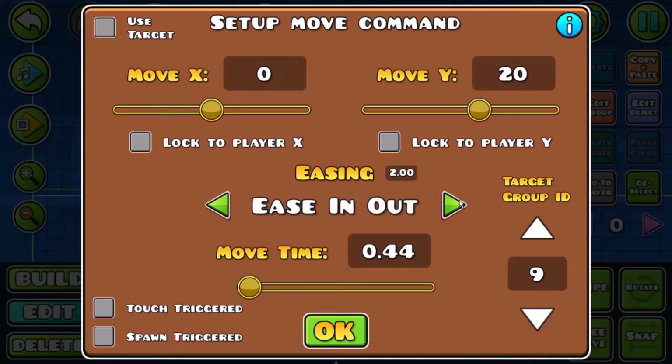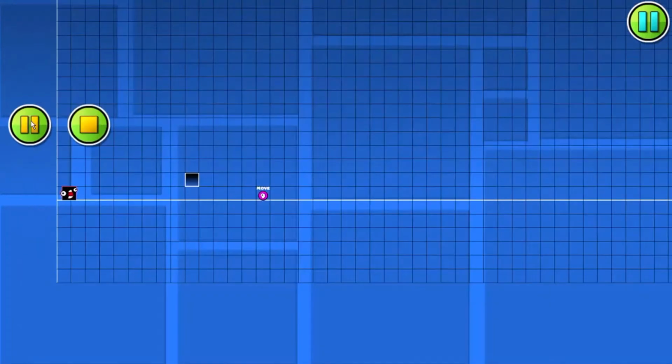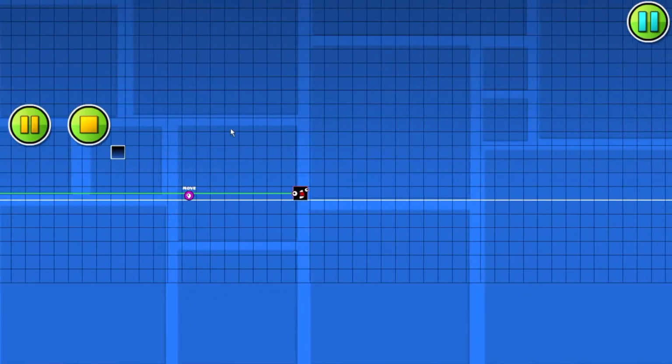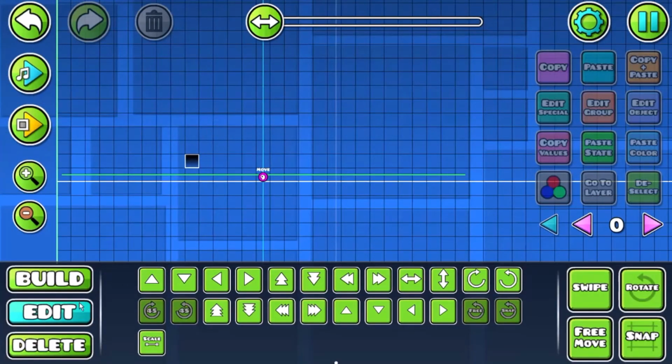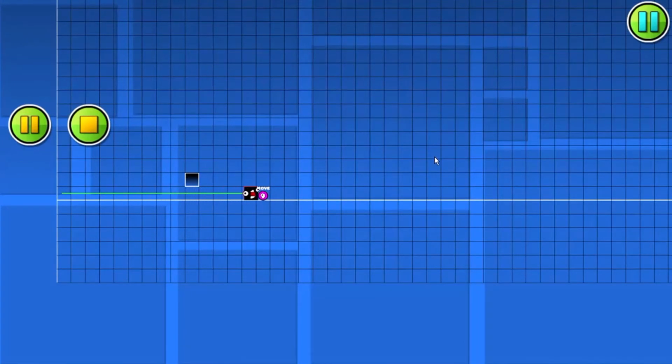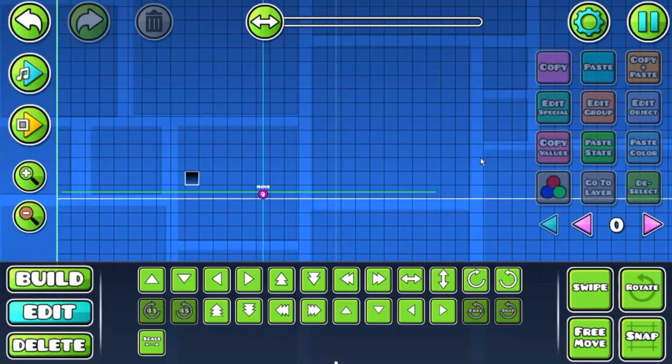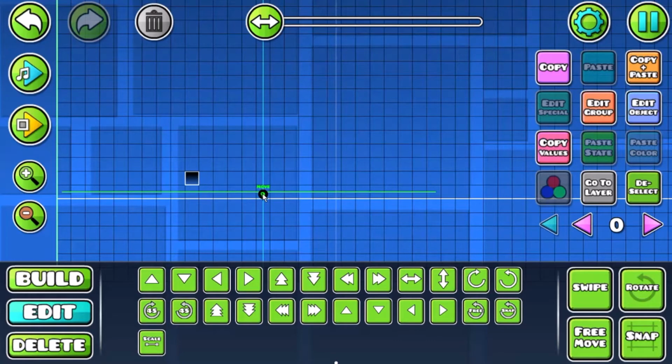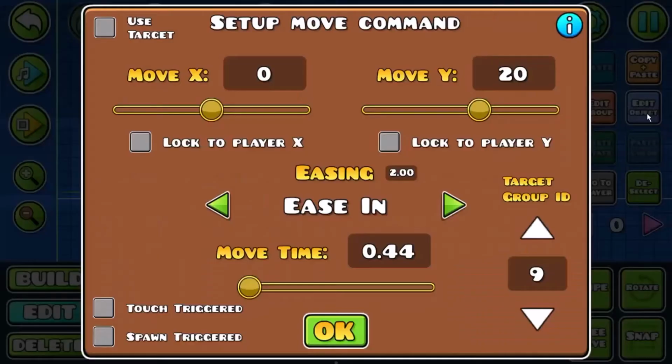So for example, there's ease in out, which basically eases it in and out, as you can see there. That was just a bit smoother than before. And there's also just ease in, so it eases in and doesn't ease out, as you can see there. And then there's a whole ton more. It's pretty self-explanatory. I'm not going to go over them all. And yeah, that's how that works.